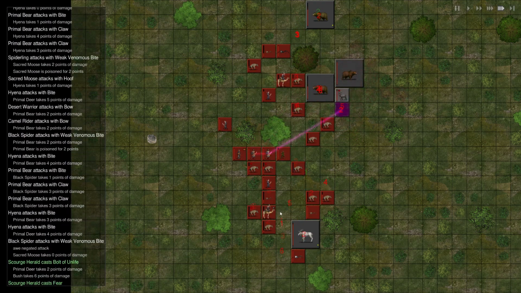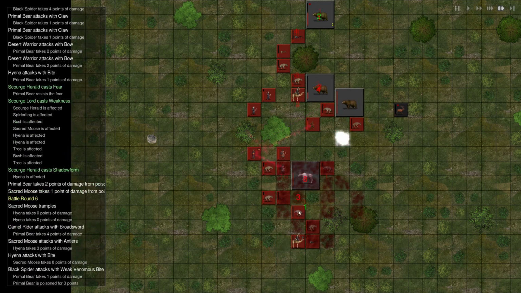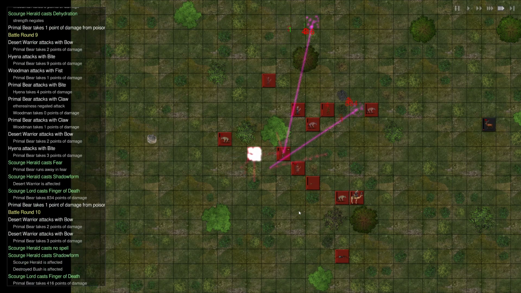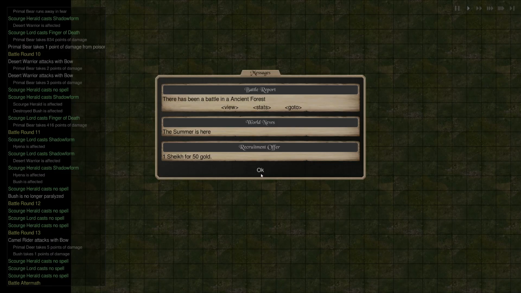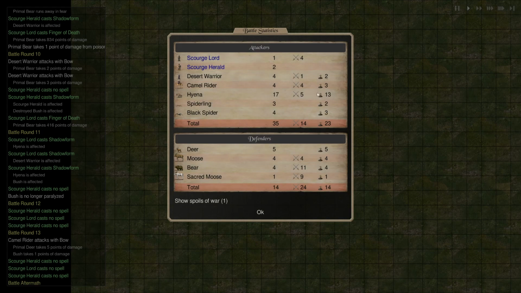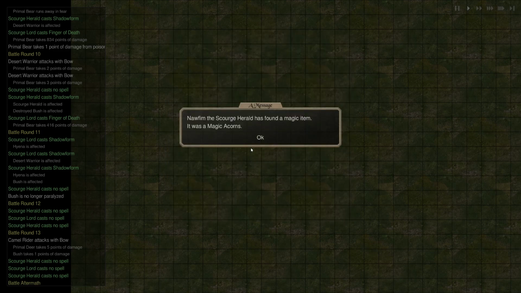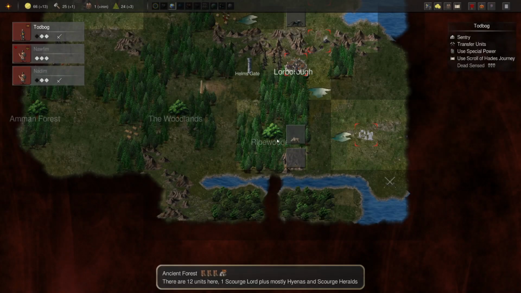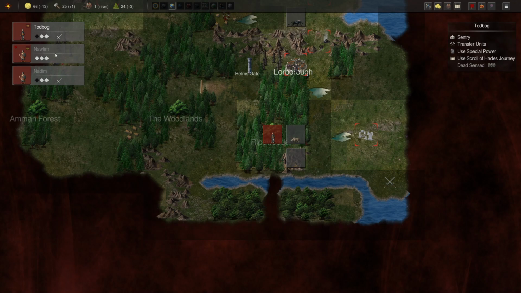As you can see, it gets a bit messy when you're dealing with tramplers. And they did a number on our forces for sure. So let's check the stats. We lost 2 desert warriors, 3 camel riders, 13 hyenas, 2 spiderlings, and 3 of the 4 black spiderlings. So we took some serious damage. We did get a spoil of war, though, which was the magic of acorns we picked up off of our dead friend. Not our best move, but it's for science.